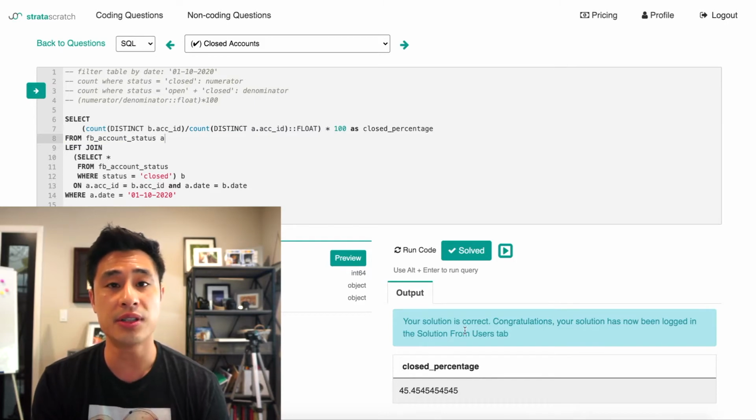So you can either use a case when clause to answer this question, or you can use a left join to answer this question.